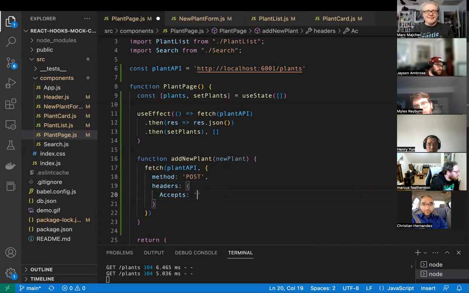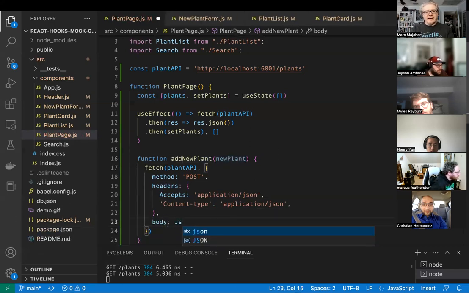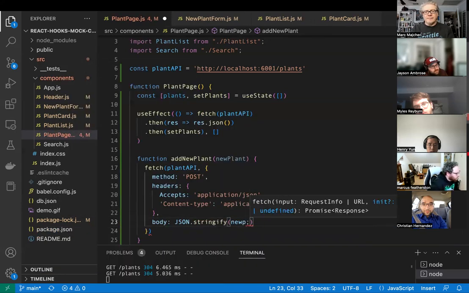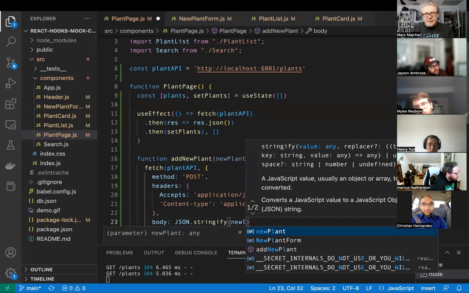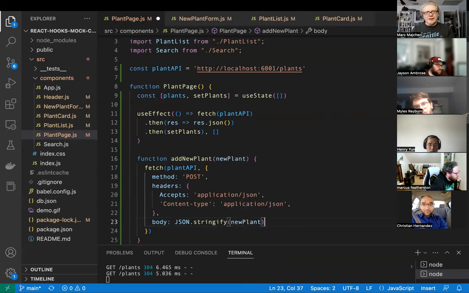Accepts. Nope, come on. There's our headers, and now we just need that body. And so it's just going to be the new plant, stringified. New plant. Cool. So that should make our post.